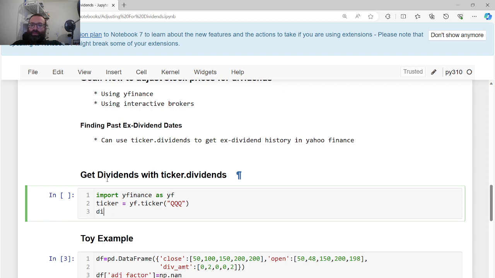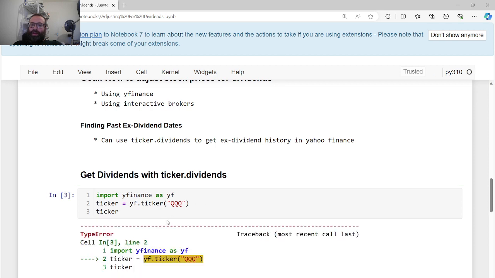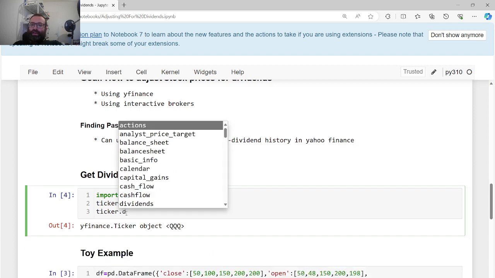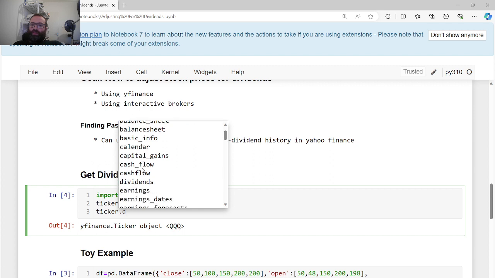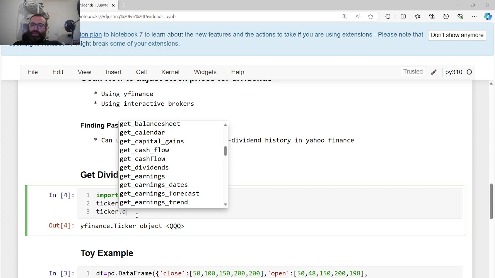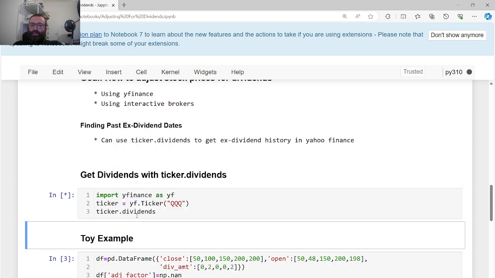So now, okay, you have this ticker object. This ticker object, by the way, has a million things. It doesn't just have dividends. It has cash flow, capital gains, earnings dates, financials, all this other stuff. But dividends is what this video is about.